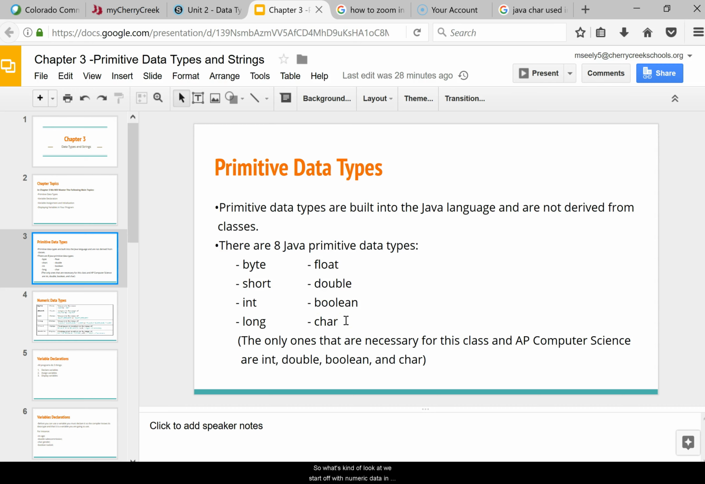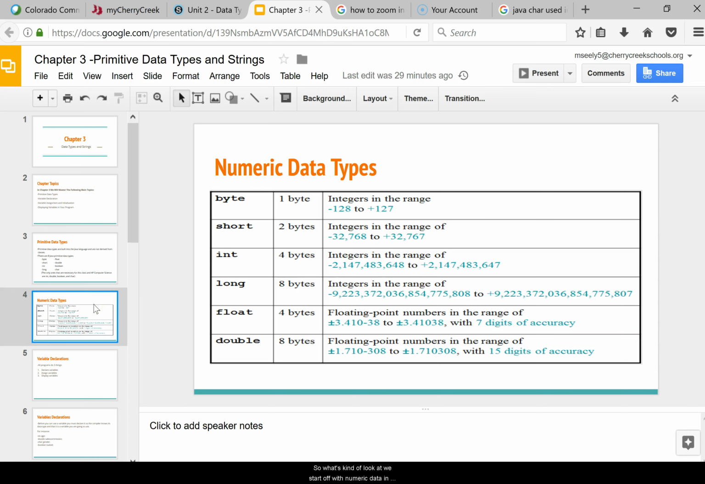So let's look at this. We start off with numeric data, and the 2 that I said I used were ints and doubles. Ints are for whole number values. So think about a variable like age. My age is 37, so that's a whole number. Only little kids are like, oh, I'm 3.5. In the real world, an age is a whole number.